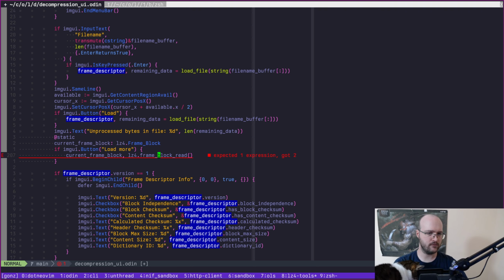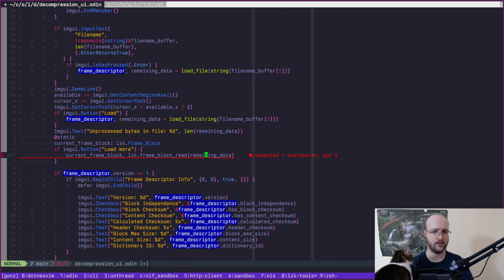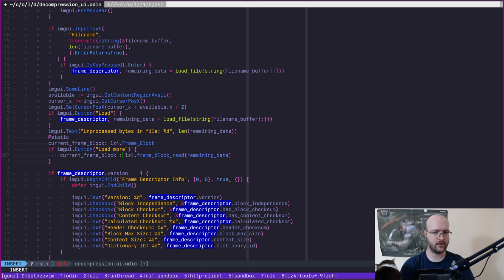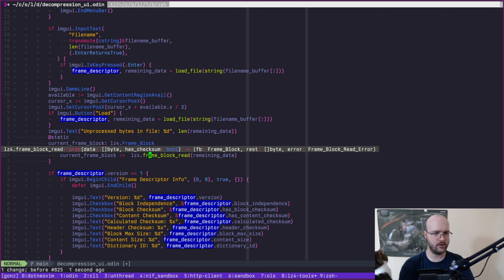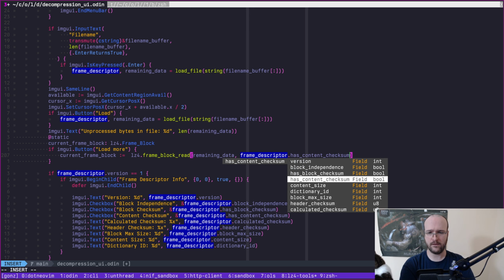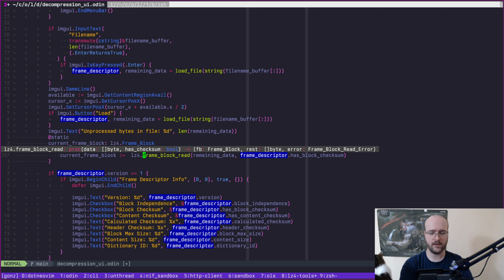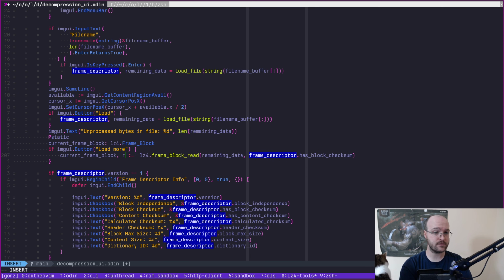So current frame block here is going to be this. Frame block read obviously takes our remaining data, right? And here we actually want to say this, and we need to determine if we have checksums in this. So we're going to use our frame descriptor for this. Has block checksum, right? That's the second argument to this. This also returns our remaining bytes. So here we can actually say remaining bytes like this, right?